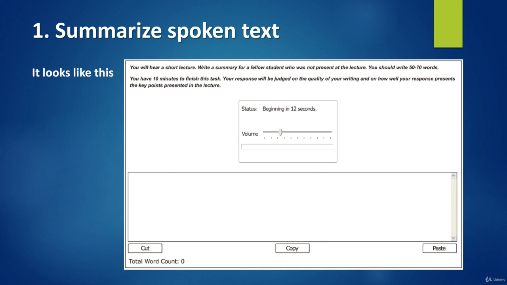Summarize spoken text. This is one of the important ones in the speaking module. Here it tells you if the audio clip is from a presentation, a lecture, an interview, or anything else, and this shows your preparation time. This is your volume adjustment bar. You can use this to adjust the volume, and this shows the progress of the audio clip, the prompt.